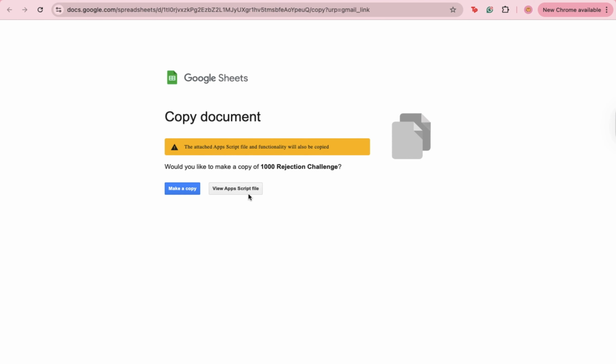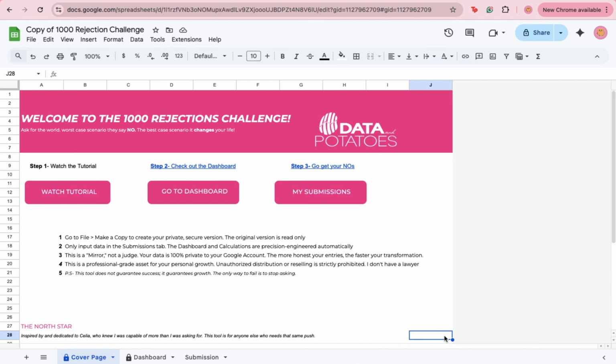So once you click on the link, it's going to bring you to this page. You're just going to make a copy, ignore everything else. So then you're going to get into this page where you can navigate to the dashboard and where you're going to do your submissions using these links over here if you want to be fancy, or you can just do it the old school way, and I'm going to do it the old school way.